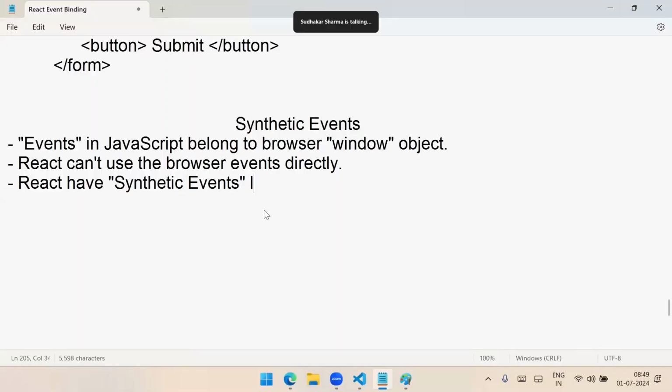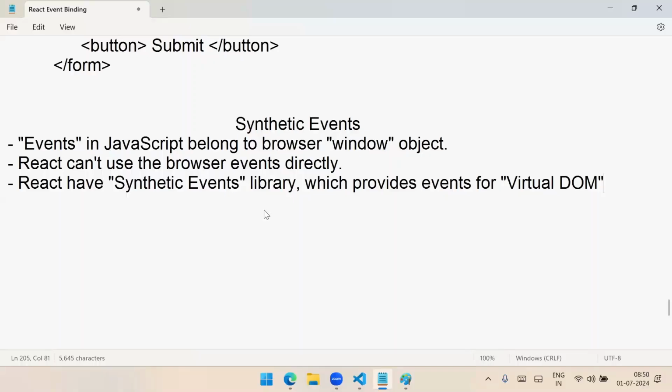The synthetic events library provides events for the virtual DOM that map to actual DOM events.